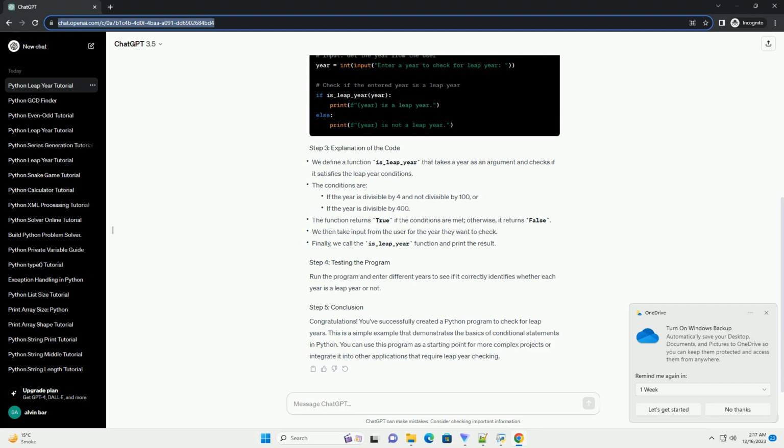Congratulations! You've successfully created a Python program to check for leap years. This is a simple example that demonstrates the basics of conditional statements in Python. You can use this program as a starting point for more complex projects or integrate it into other applications that require leap year checking.